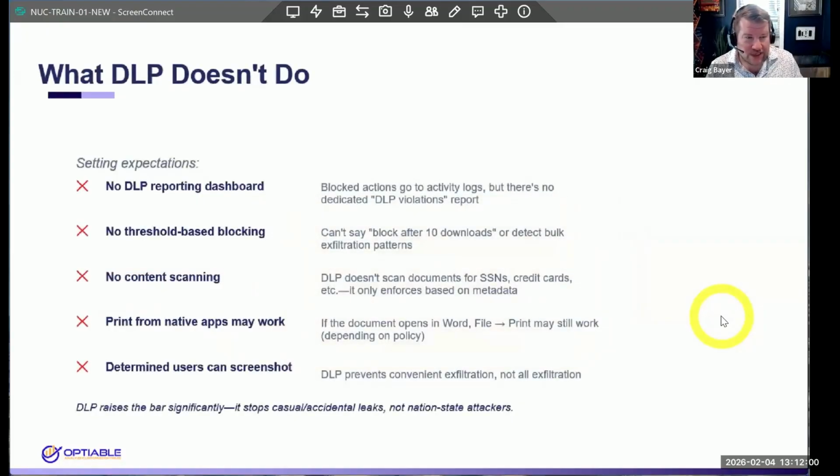All right, what it doesn't do. There's really no reporting dashboard. I mean, we can go in and see what we've set up, okay? But we don't really have reporting. If someone tries to open up something and it's blocked, it shows up in the activity logs, but I'd kind of debate how important that even is.